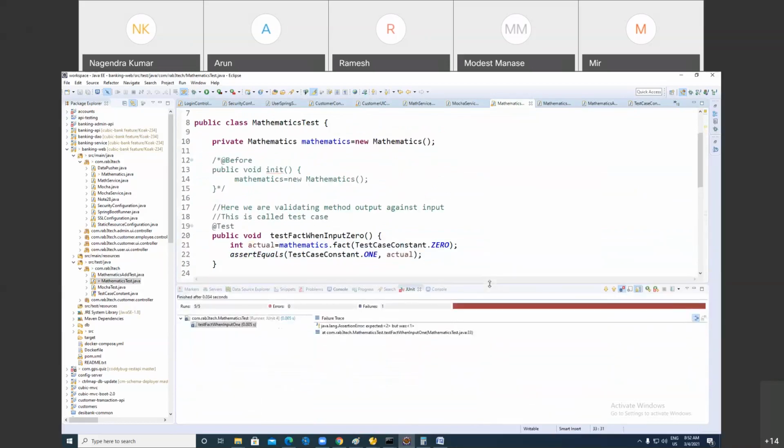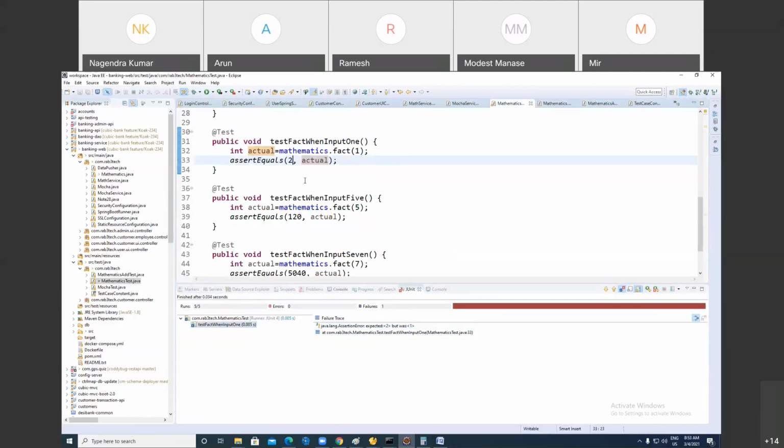Can you see this now? We have total 5 of 5, and 1 fails. This method, test fact when input is 1, has one failure. And it's saying very clearly here, expected 2 but found 1. You click and reach over there. Got the idea? Okay, it goes there.